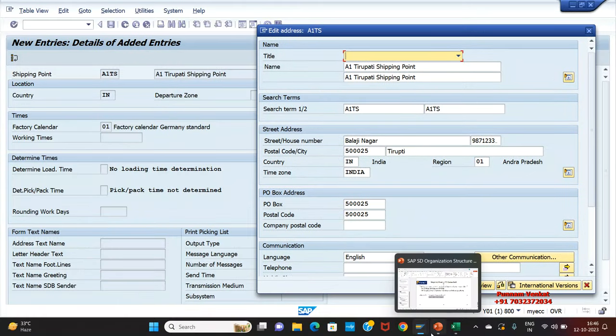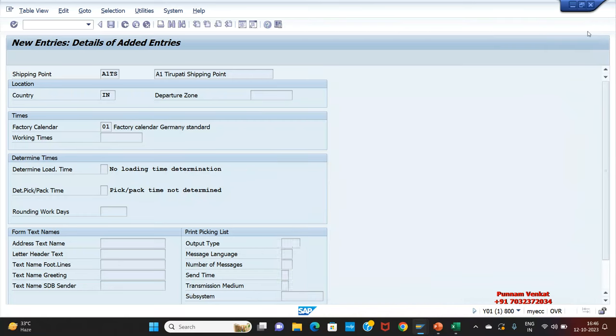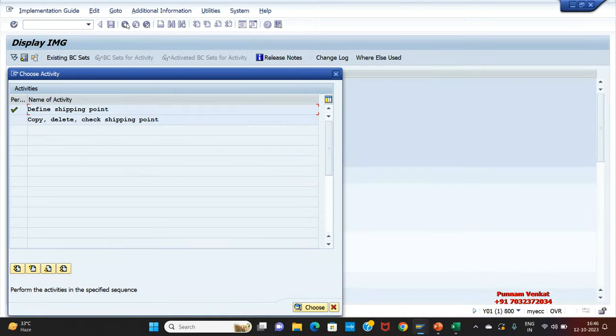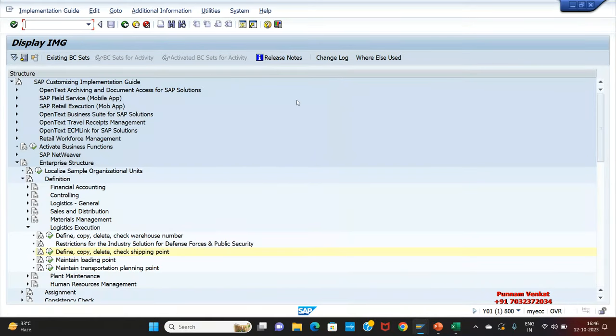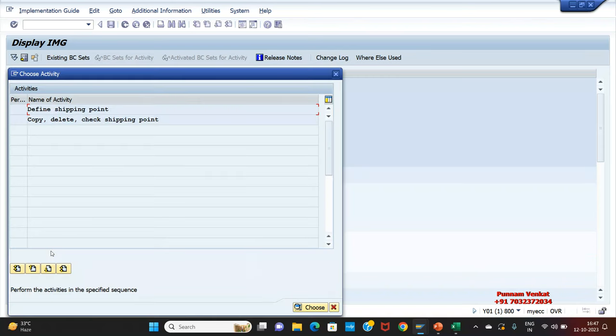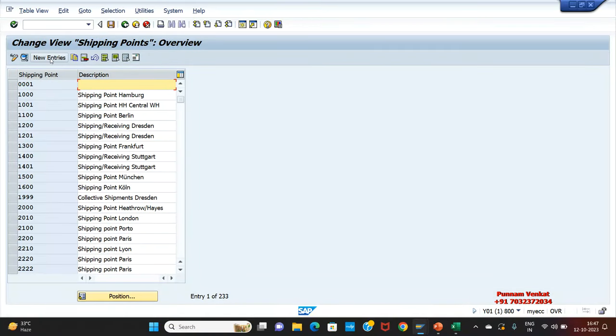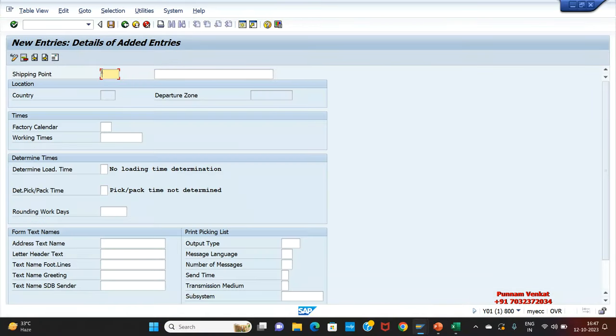This is the shipping point. Everyone, I can maintain one more. I am repeating once again. I want to create one more, Vizag shipping point. So you just come to this path, everyone. Come to this path and double click on this execute button and click on define shipping point and click on new entry. Set up here any 4-digit and write the description.